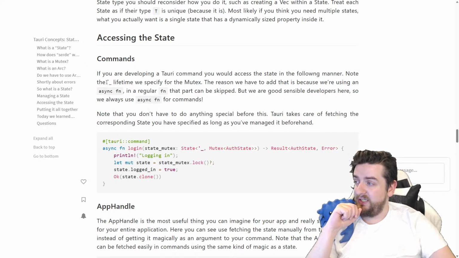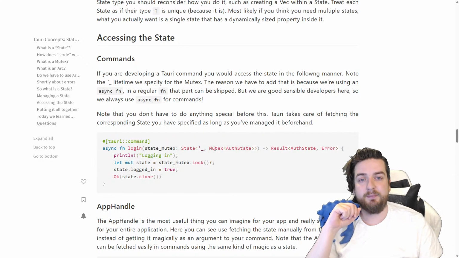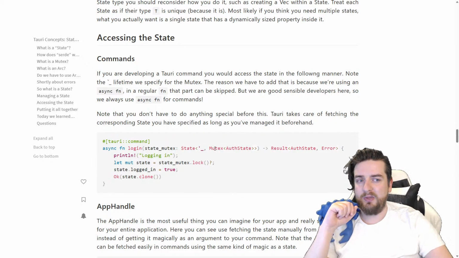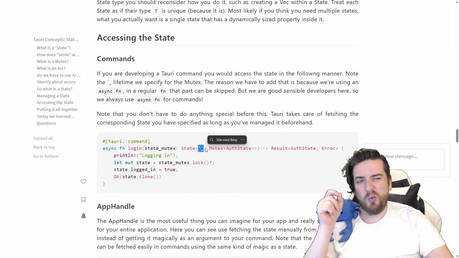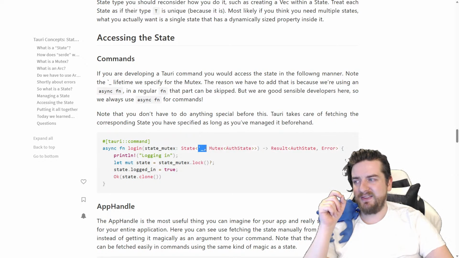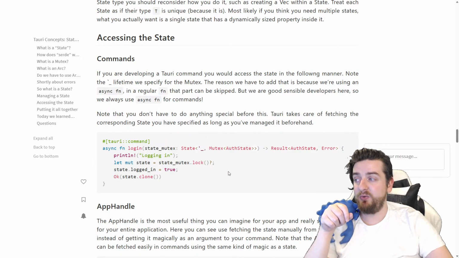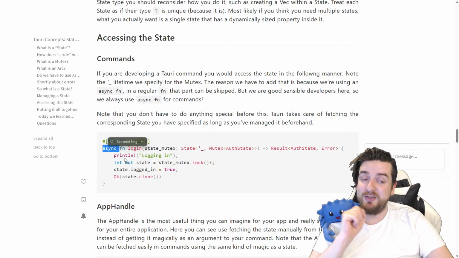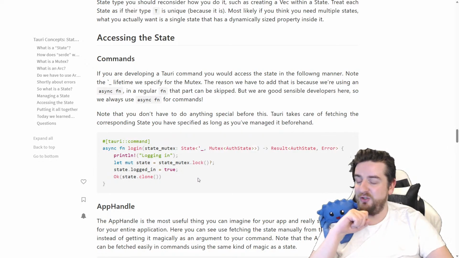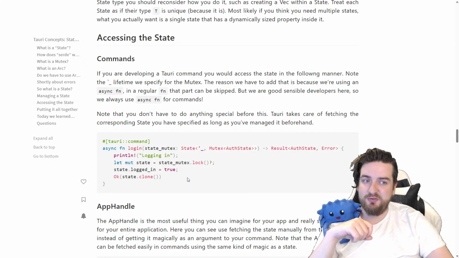As I mentioned in here as well, the reason we have to specify this part is because I'm using an async function. If you remove the async part, you could skip specifying the lifetime. And if you don't know how lifetimes work in Tauri or in Rust, don't worry too much about it. Just know that this is the sort of thing that you need to add if you want to use an async function, which you do because you're a good developer. You use async functions whenever possible, except in the case of the async mutex.